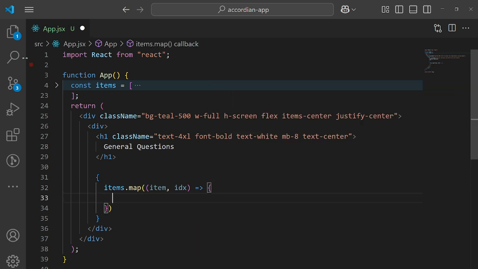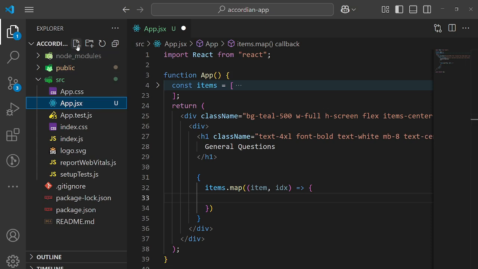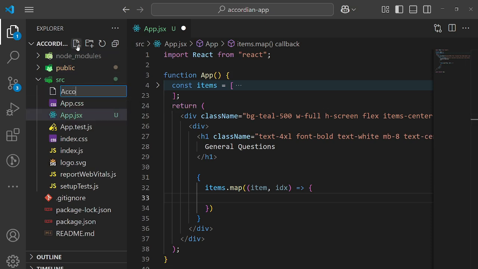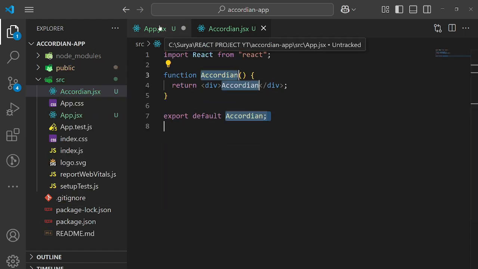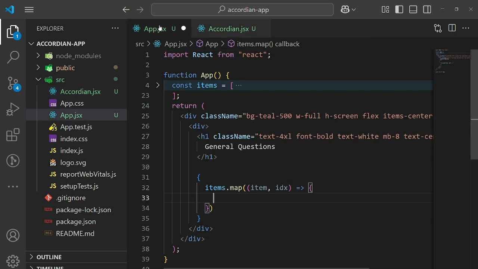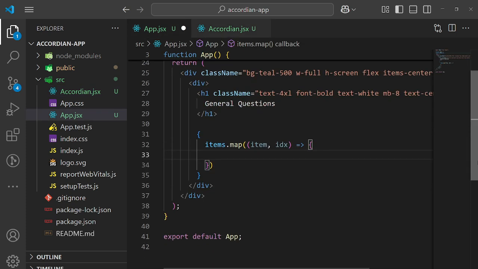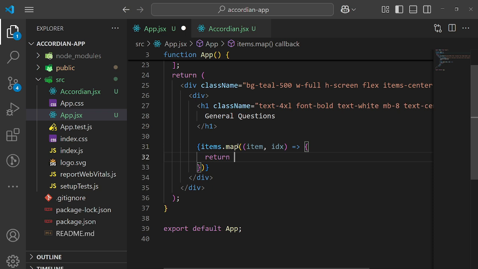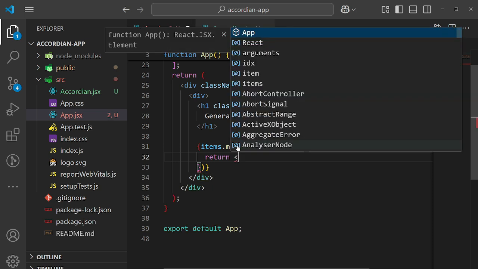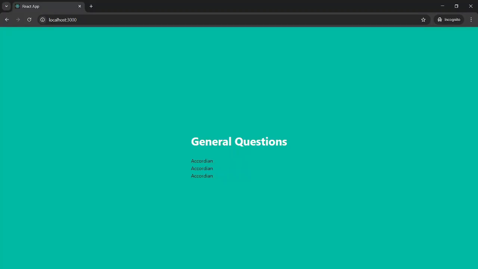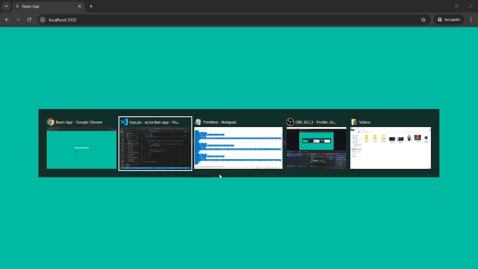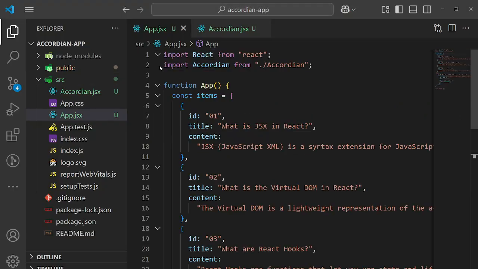Okay, so for that need to create a component and the component name is Accordion.jsx. So let's write rfc, press enter, so it will generate this component boilerplate. So let's open up this App.jsx component and here need to write return, and inside this return need to use this Accordion component. So save it and check it in the browser. So here it is. You can see we have three accordions. Okay, just because we have these three array of objects.